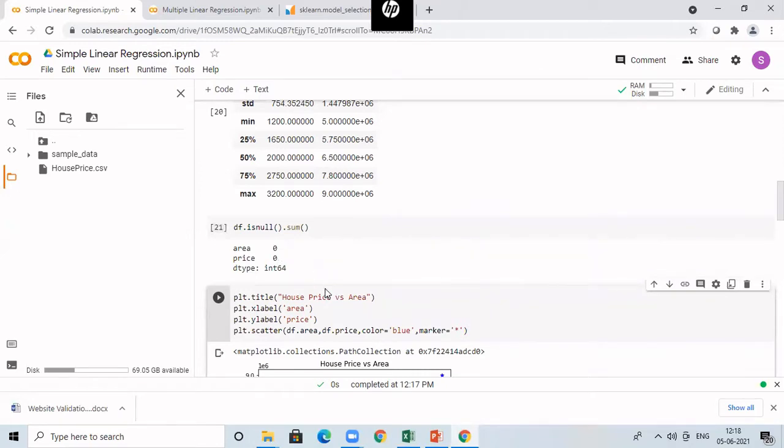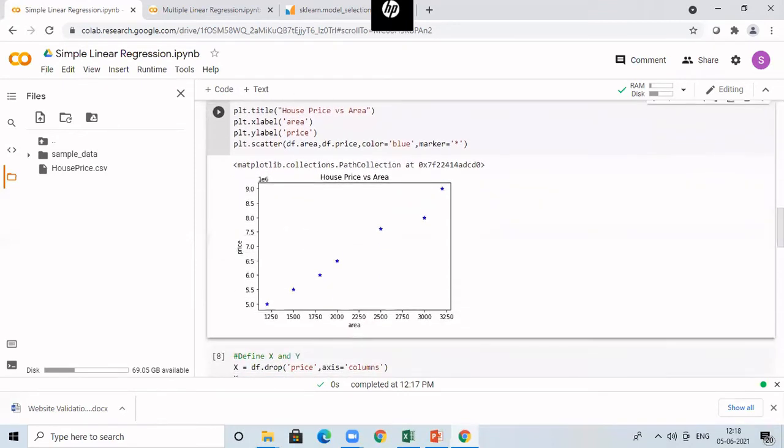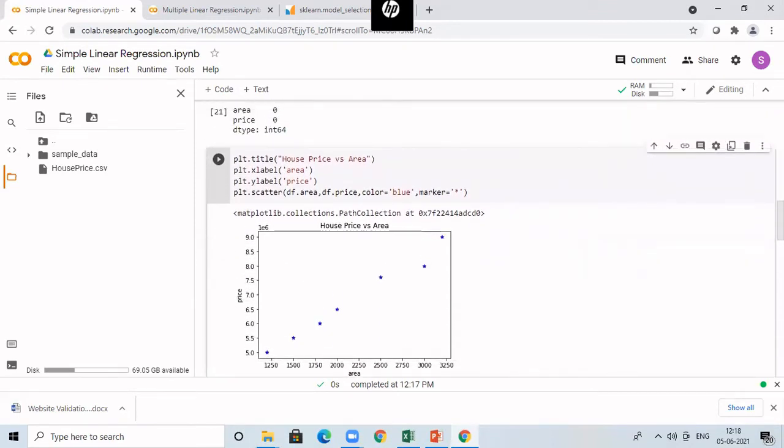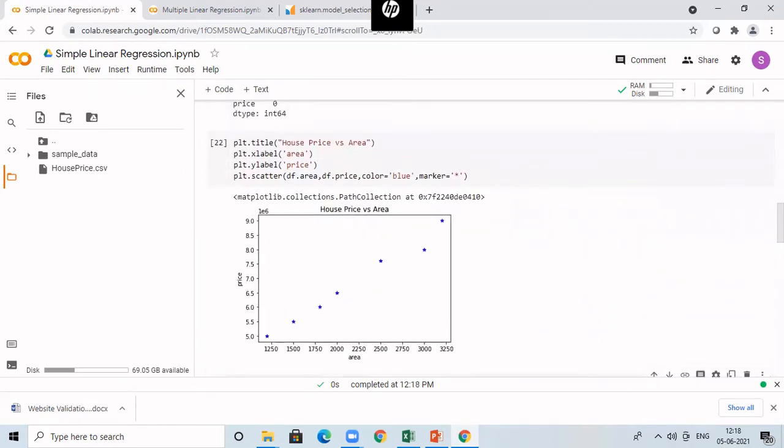After that, I want to simply plot the graph to understand the relationship between the input and the output variable. For that, I'm going to use the matplotlib pyplot function. For that, I have already created an alias, that is plt. With the help of that, I'm going to use it now. So I'm going to display this graph. It's nothing but the scatter plot.